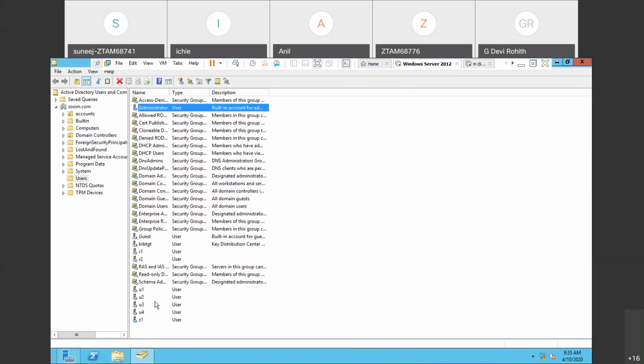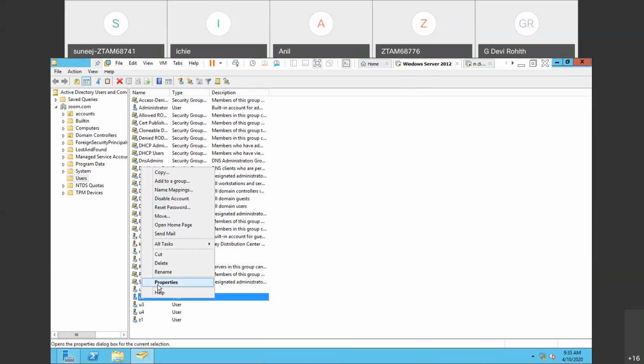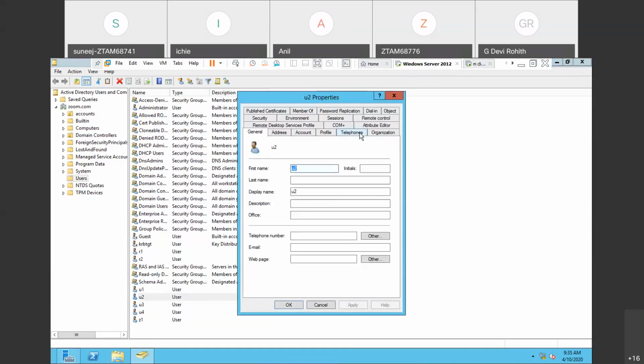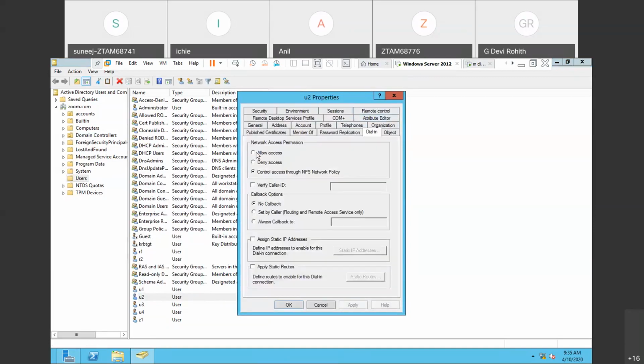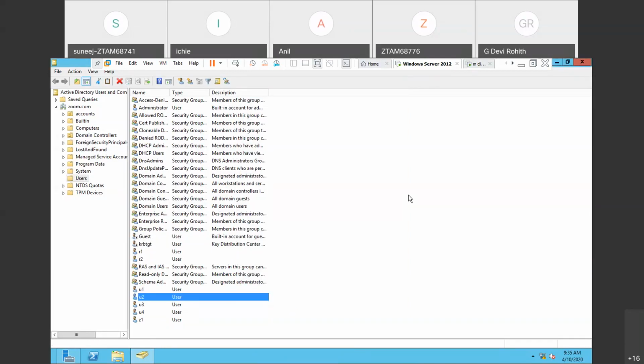Now suppose you want to allow user 2 also. Select user 2, same thing. Properties, go to the Dial-in tab, then say allow access. Apply. Okay. Same thing you can find, I have written in the notes.